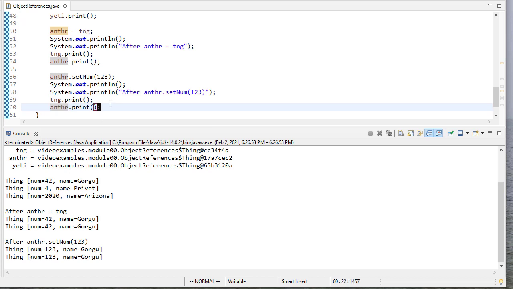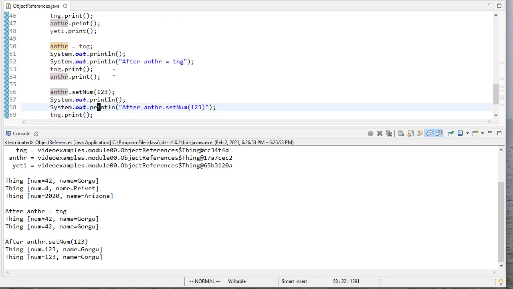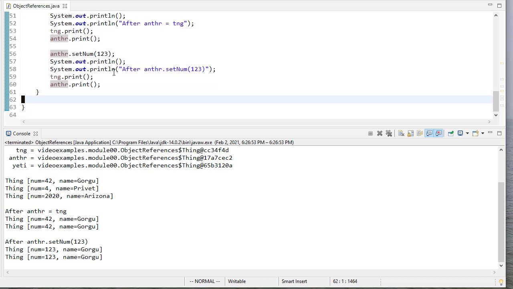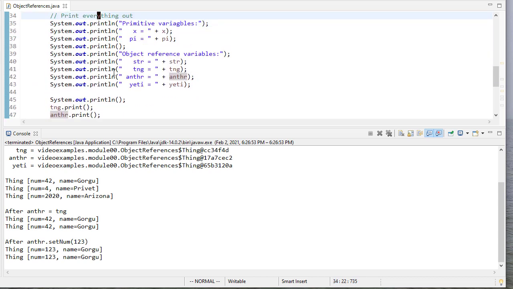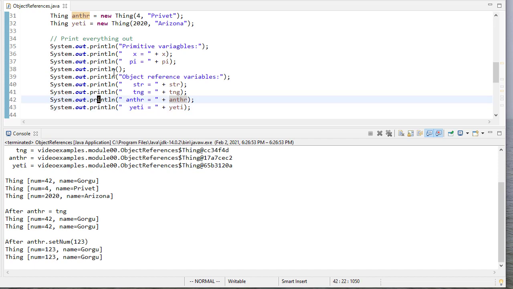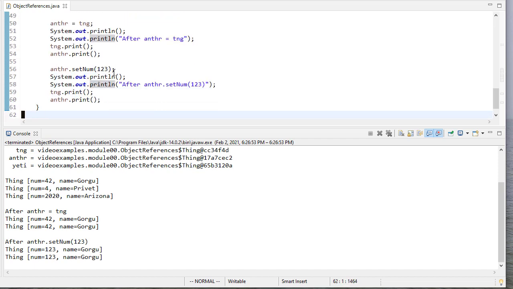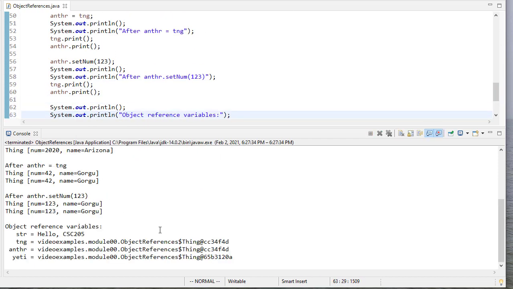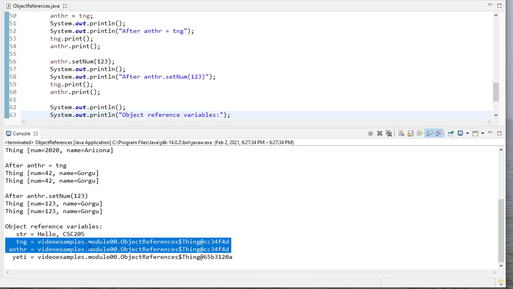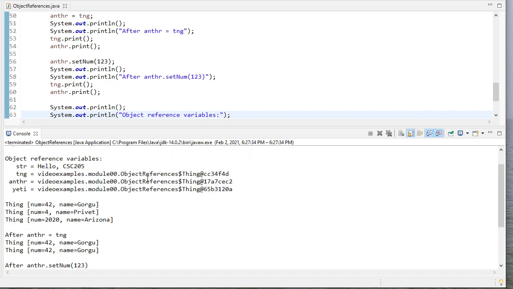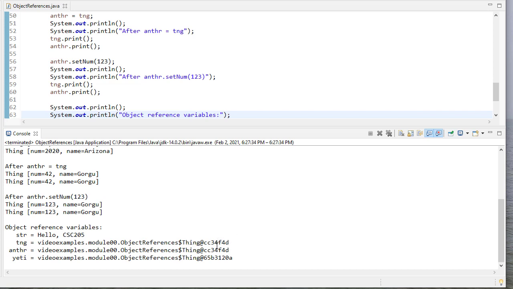And the reason for that is, if we go back up here in our code and grab these print statements, you can see that TNG and another now both are referring to the same thing. Their actual value is the same. Up here, another was 17A7CEC2, but after the assignment, it became the same as TNG.